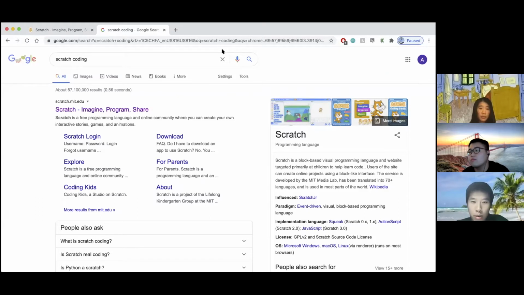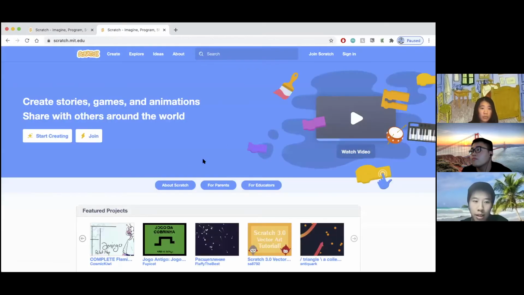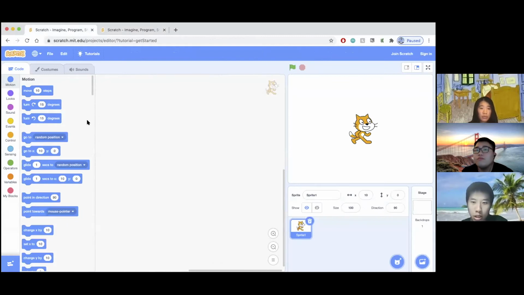So if you Google Scratch coding, the first result is the Scratch website. You click into it and you can join by clicking the Start Creating option. Going to the Start Creating option, you can see the interface of Scratch coding. On the left, you can see the various types of commands that are visualized in blocks.